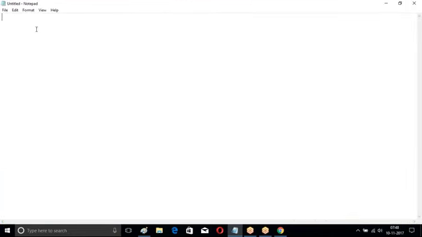Approval process: task, field update, outbound message. Then tell me what actions we can perform in the workflows. Task, field update, outbound message.